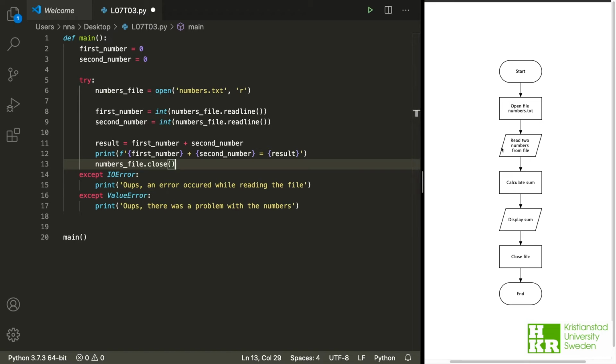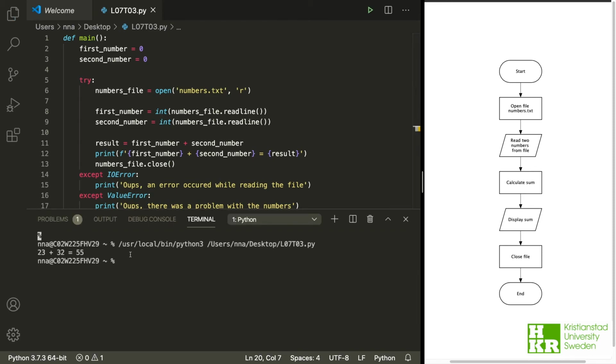Next, we read the two numbers from the file. We do that here. We calculate the sum. We print it to the screen, and then we close the file. Let's try to run it and see what happens. And we can see that, right, the two numbers that we read from the file is 23 and 32, and if we add them together, we get 55.